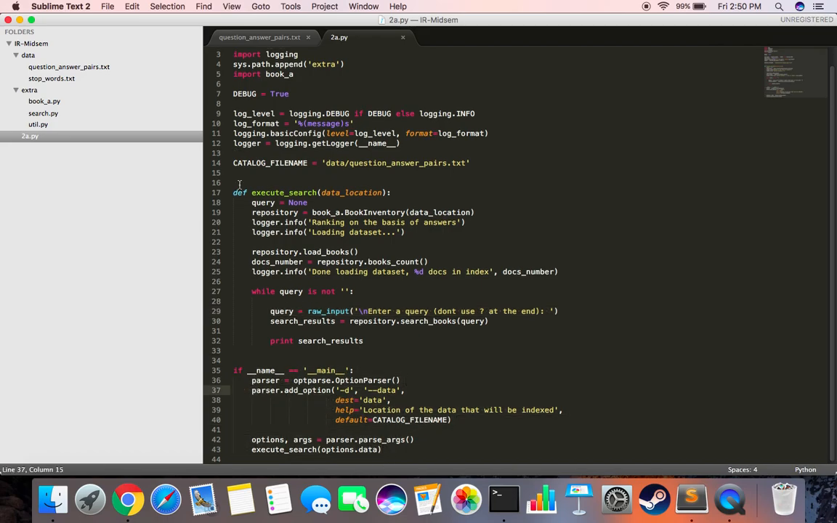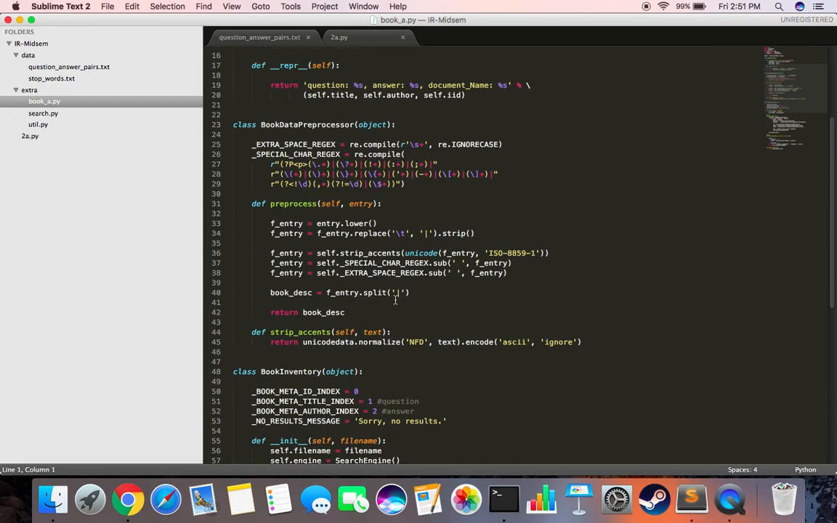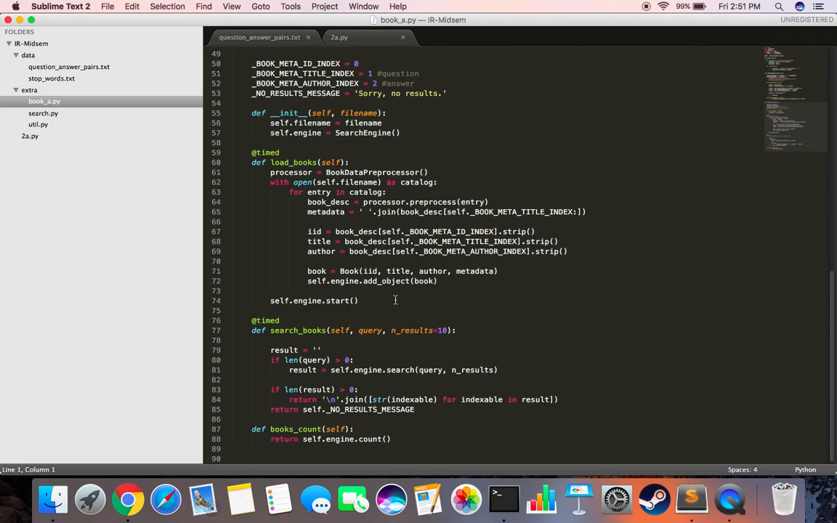And then from here we go to the extras folder where we have three codes, first one being the book.a.py. So book.a.py basically specifies the type of query, so we have a question, particular answer to that question, and the document in which that question was found. Let me scroll down over here.